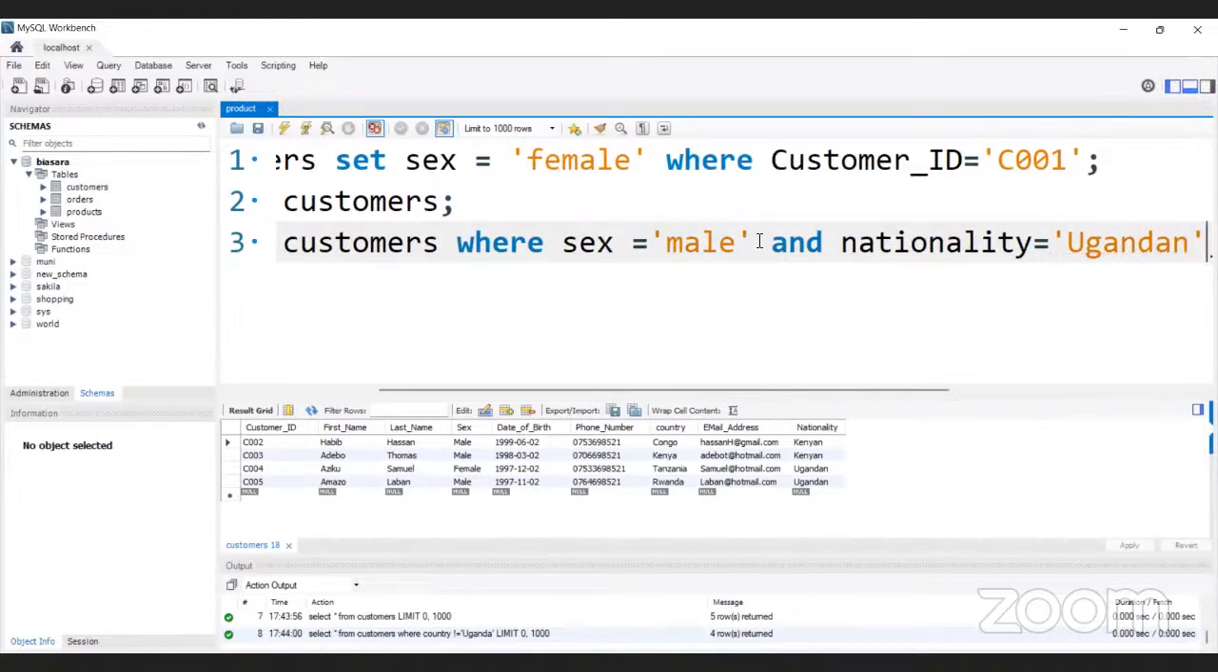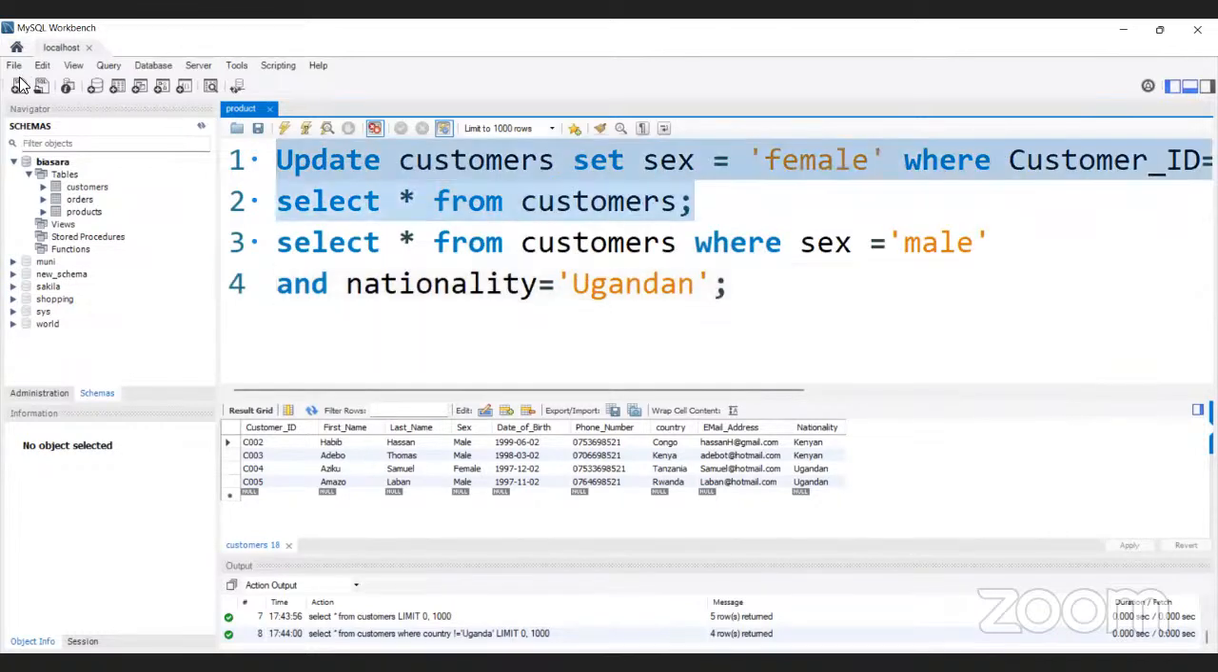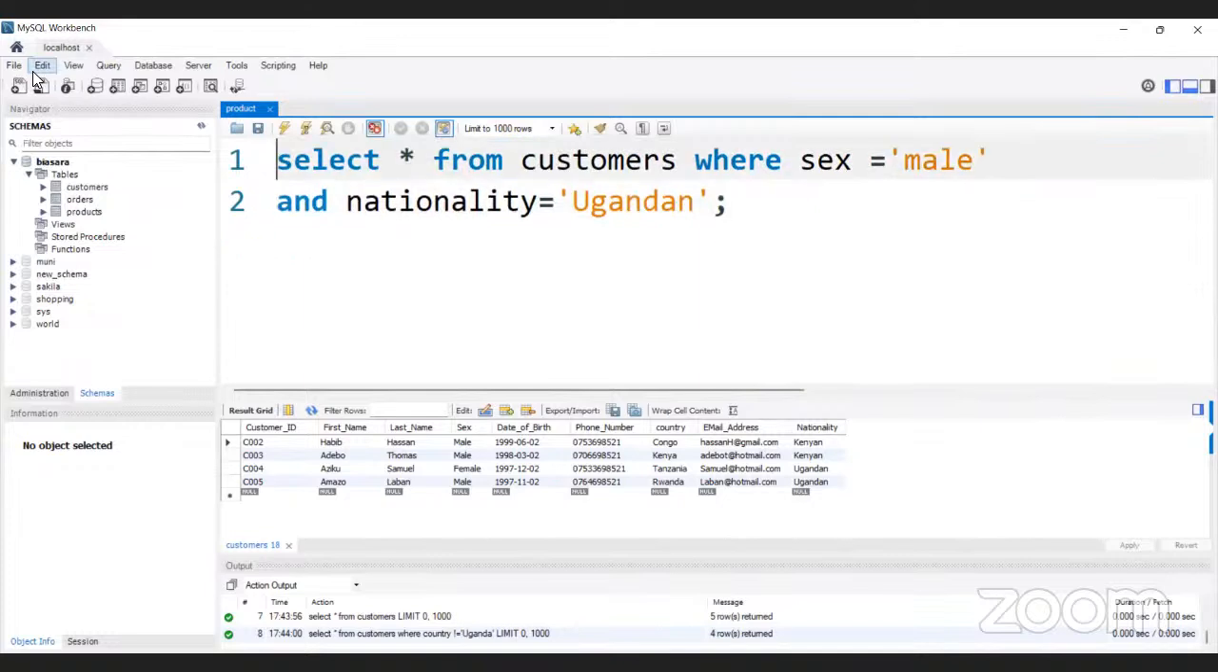Let me even move it like this to another line. I can try to cut this off. So this simple syntax means select all the rows and columns from table customer where the sex is male and the nationality is Ugandan. You'll see that from this table, it looks for those male people who are in Uganda.